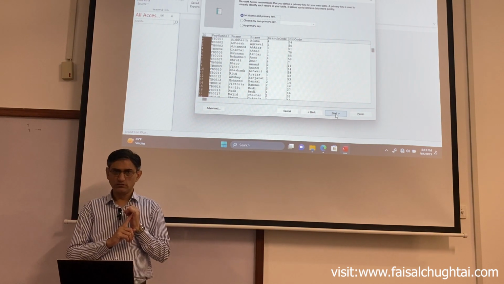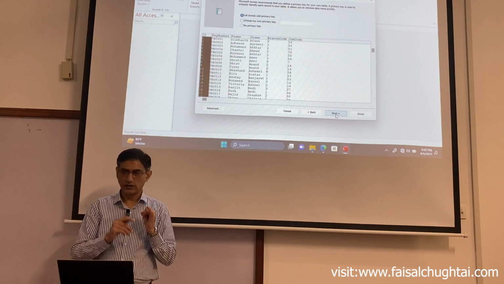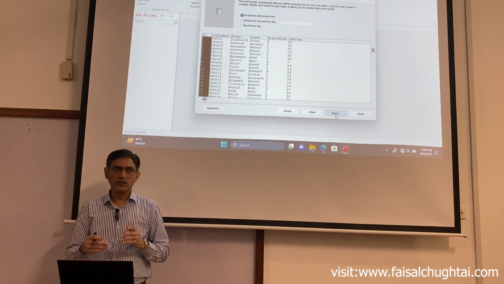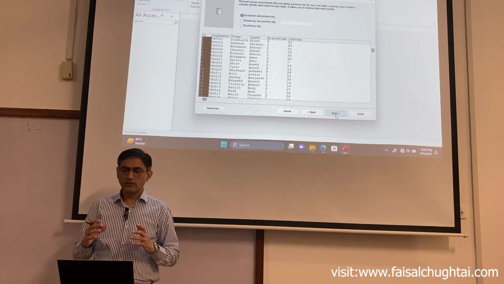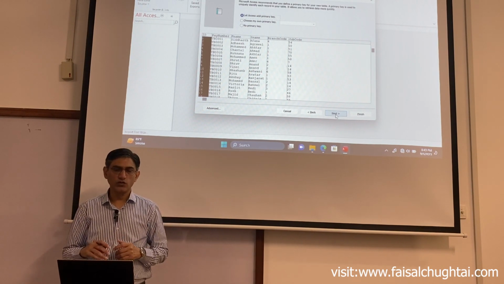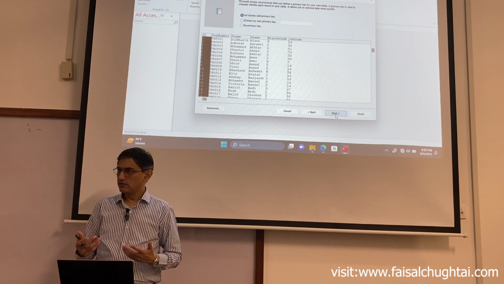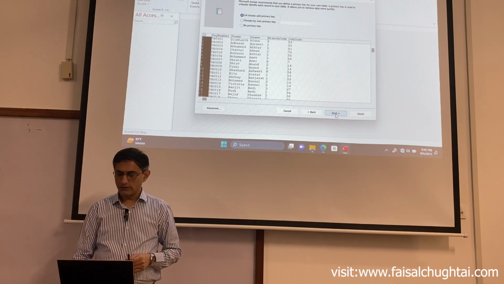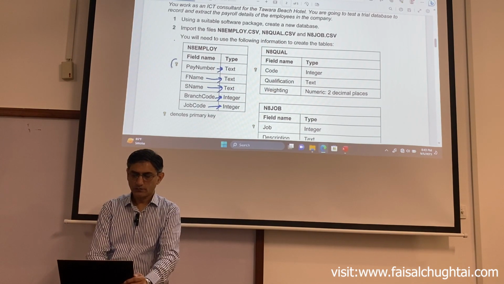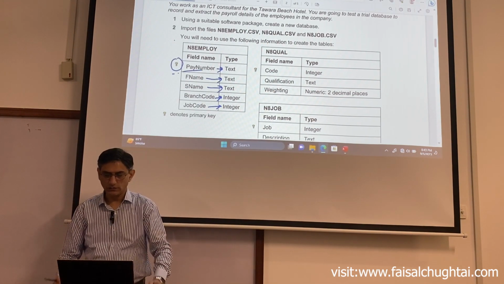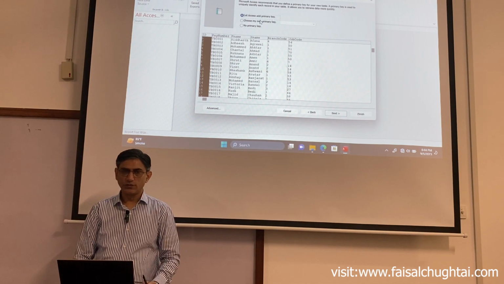There might be a situation where you may not want to set up a primary key, but that's very, very rare. So as far as your course is concerned, it is definite that you have to set up a primary key. Now, if you go with the option that says let Access add a primary key, Access would add a default primary key, which is ID. We do not have to do that because we have already been told in the paper which field has to be set as a primary key, and it is the pay number field. So what I'll do is I will go with this option that says choose my own primary key.